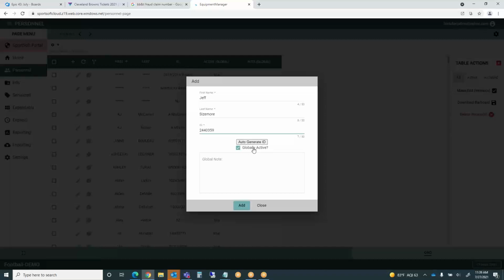Globally active means basically if you had multiple sports, for example, okay, that anything that you put as far as this individual is concerned can be globally active. He can be associated with multiple sports. So if you have multiple sport athletes, I know you're only using this for football now, but if you have multiple sport athletes, you can simply make sure that he's globally active. At that point, you can easily add him to other sports, okay? So I'm going to go ahead and add you in here, Coach, at this point, and you have been added.